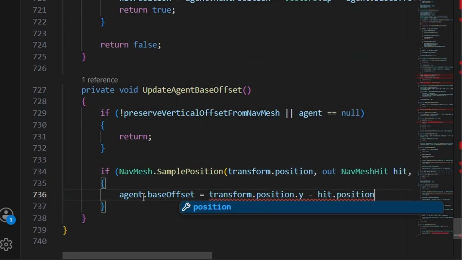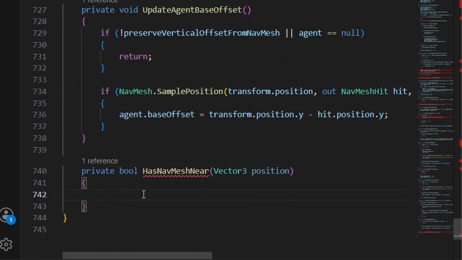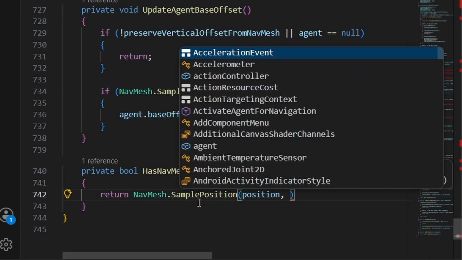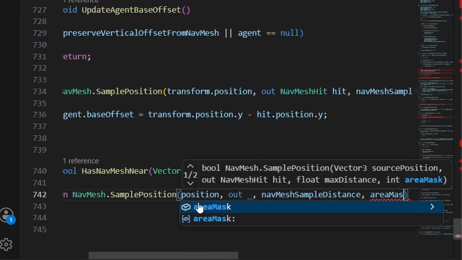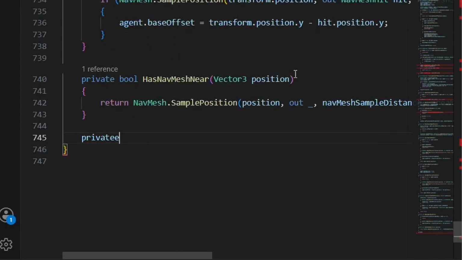We'll make another bool, HasNavMeshNear, which takes a Vector3 as an argument. Then we'll say return NavMesh.SamplePosition, out _navMeshSampleDistance, AreaMask. Next, we'll make our BuildRuntimeNavMesh method.